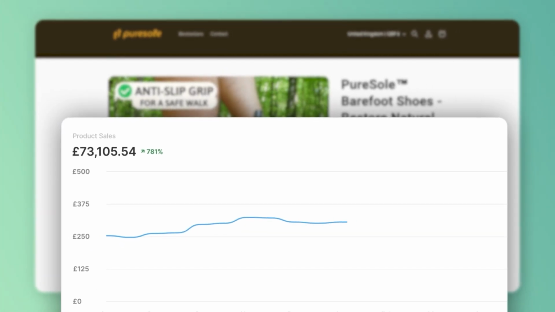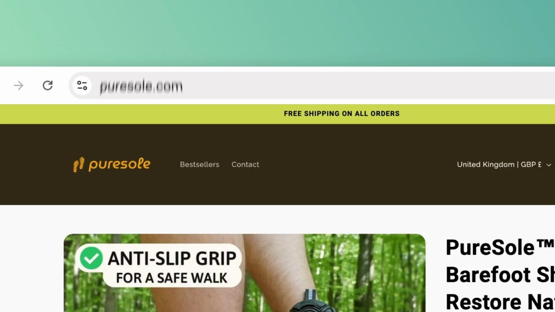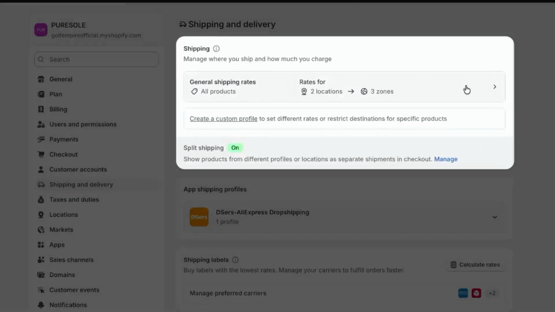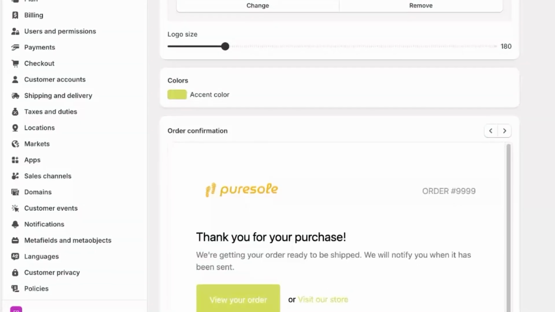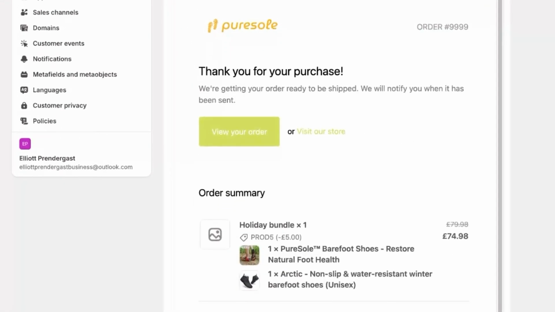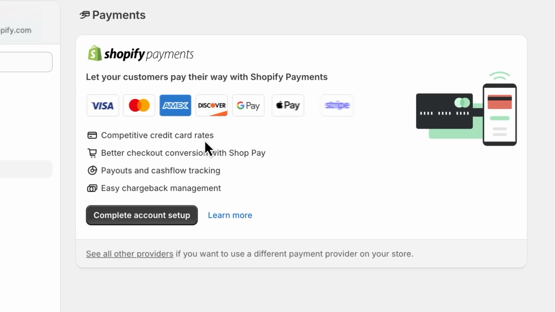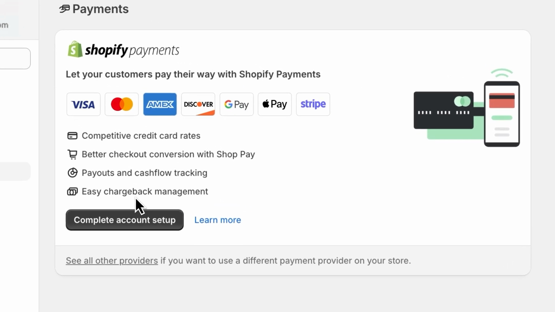I'll also show you how to set up all of the backend systems for your branded Shopify dropshipping store, including connecting a custom domain to your store, setting up shipping rates, editing your store's email templates and checkout, as well as setting up payments on your store so you can start accepting debit and credit card payments from your customers.